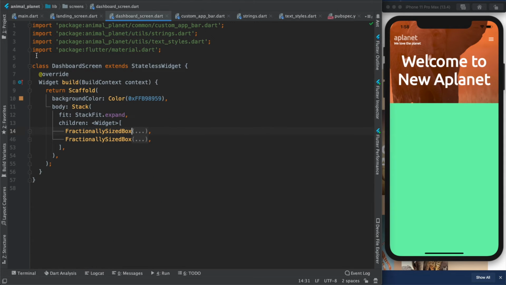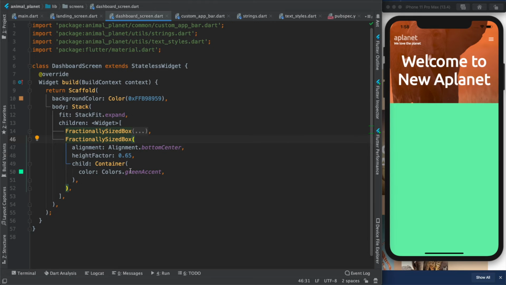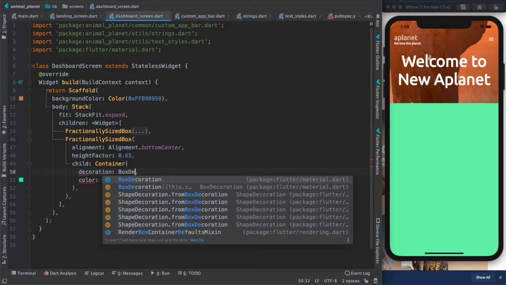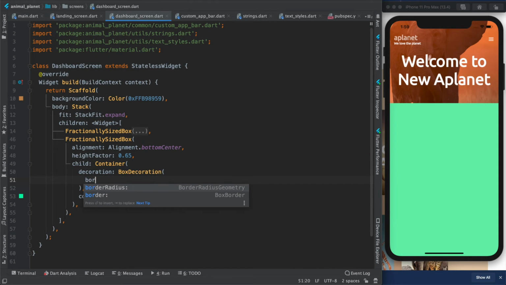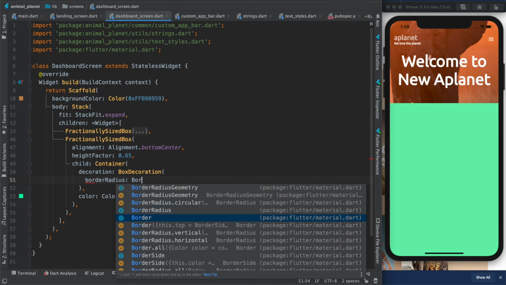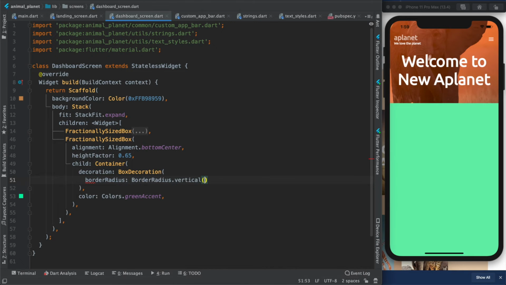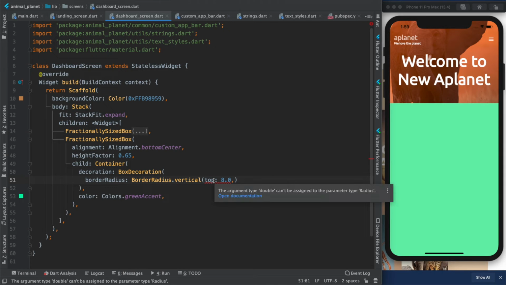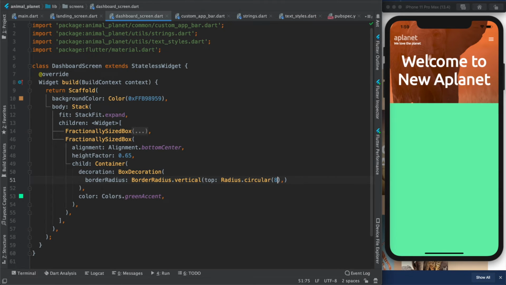We are done with the first fractional sized box. Let's focus on the second one. So first let's add box decoration where we will have border radius, and we will have only on the vertical, which is top side, which will be 8. So let's see the output. Double can't be assigned to radius. Oops. Okay. So radius dot circular and then 8.